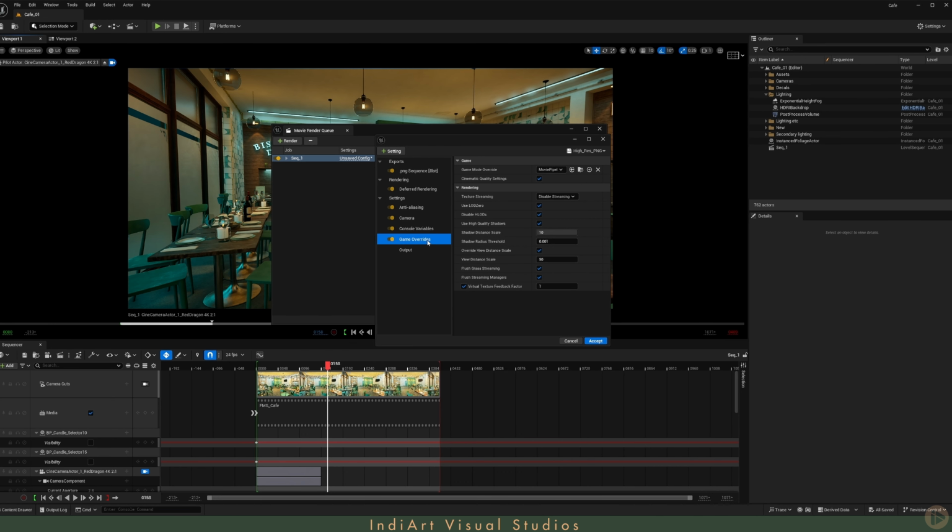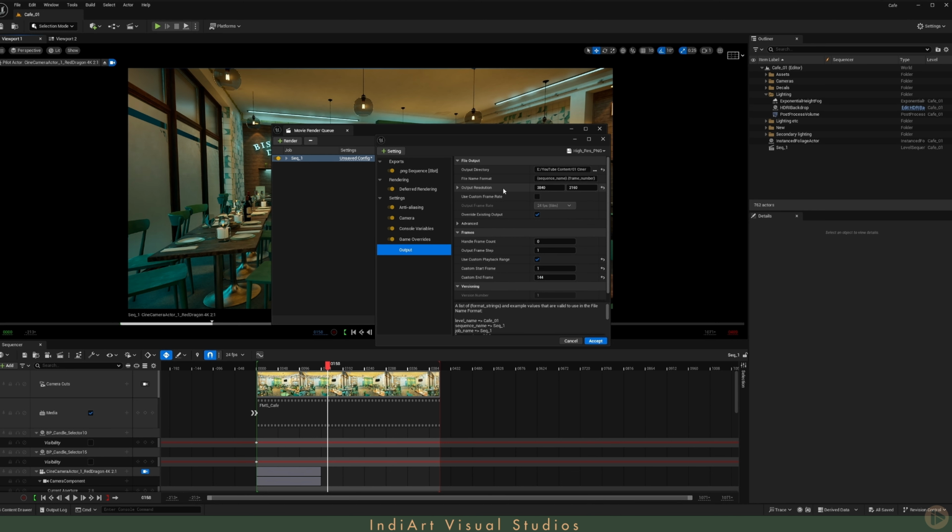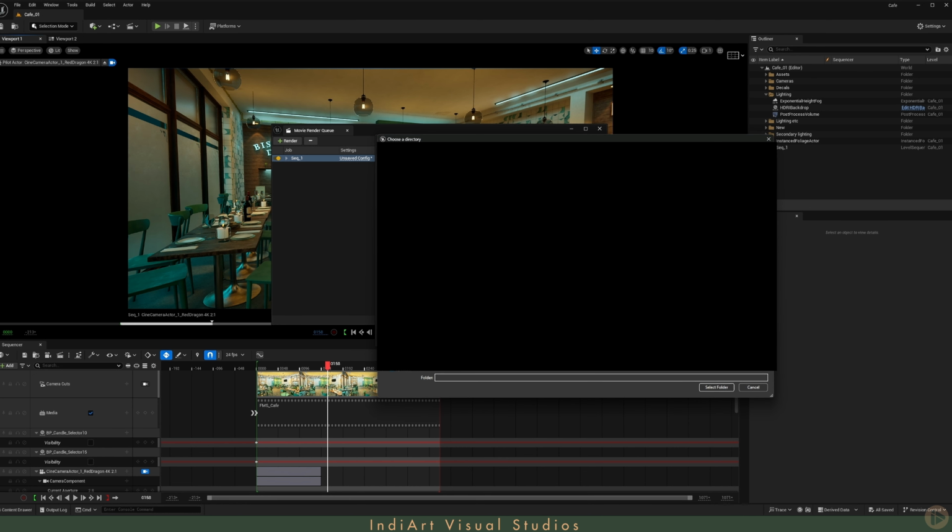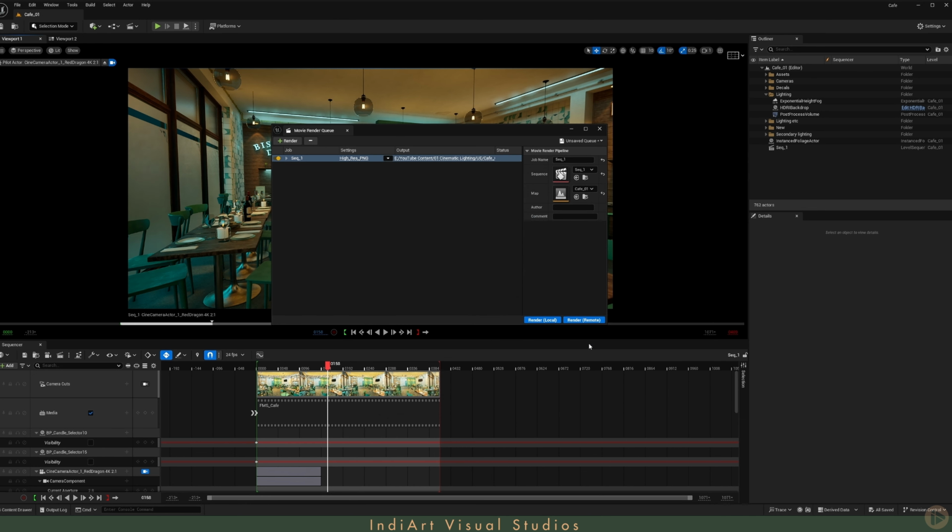Lastly, add game override. This allows Unreal Engine to ignore all the LOD and optimization settings, and it renders at maximum quality. Then in the output, add your resolution. I have added 4K. Click on this play range and add your range. Click here and select your render output path. Hit accept and render. That's it for this video.